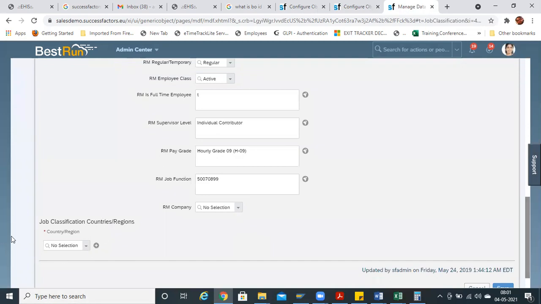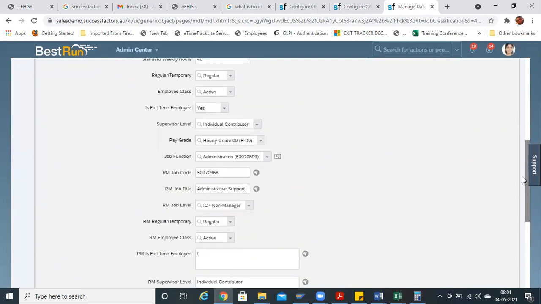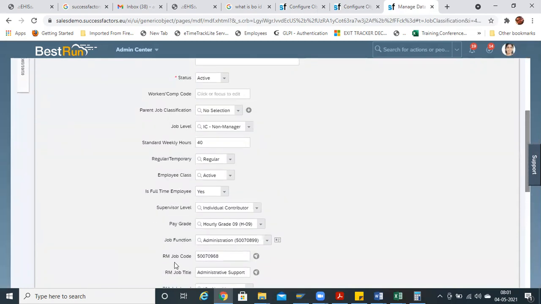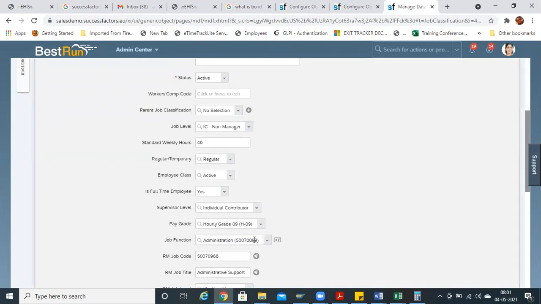These are country specific corporate data MDF objects, country specific MDF objects. Now, what is the job classification? Job classification is basically assigned to job function, which is another MDF object which you want to create in the backend. So likewise, this will be working.